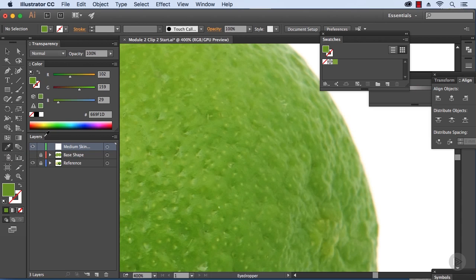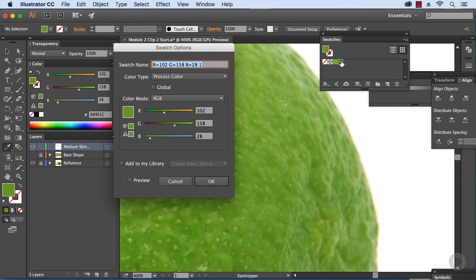We're going to select I for eyedropper, and we're just going to click here. All right, so that gives us that green. So what we should do now is just be organized and take this over to our swatches palette. So we're going to grab that from the colors palette and drop it over into the swatches palette. You can see it's quite a bit deeper in color. And just take a note of the measurements: R102, G158 and B28. Again, we're going to call it medium skin contour base.